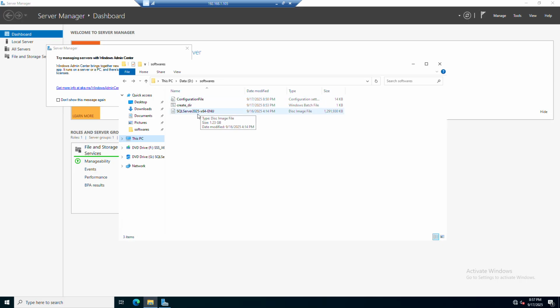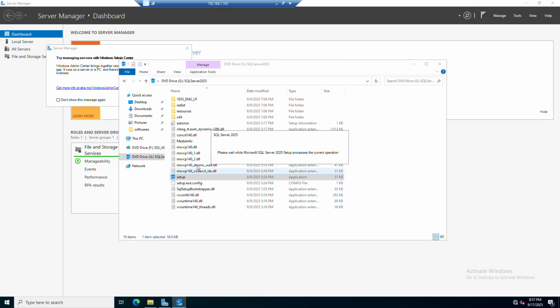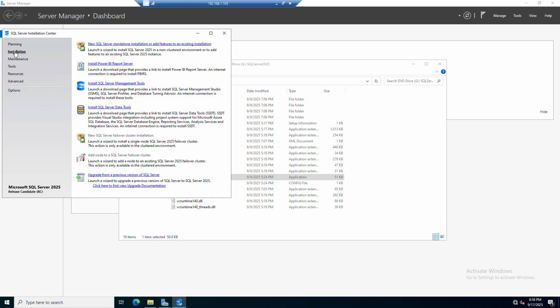So anyways, we're over here. We're going to mount this software. Once we mount it, this is your installation. You'll run this as administrator, and then that is going to pop up on your screen. On this installation center, there's multiple things going on here, but we're going to be really focused on the installation. So we'll go to the installation piece, and all we need to do here today is just to do a new standalone SQL Server installation. So I'll click on that, and this is going to pop up over here.